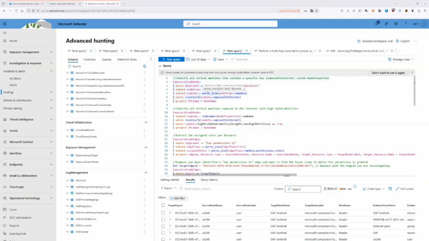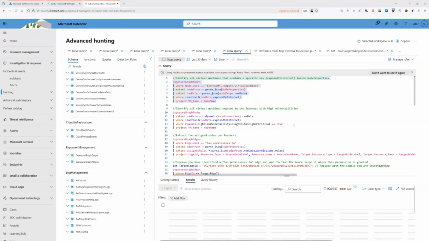Here I use parse_json, and then I'm going to basically query the node table, the exposure graph node table. So if I run this query, what am I finding over here?